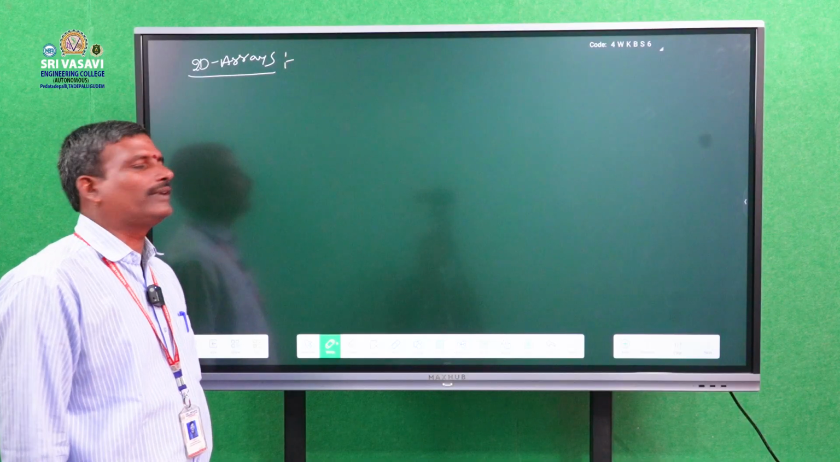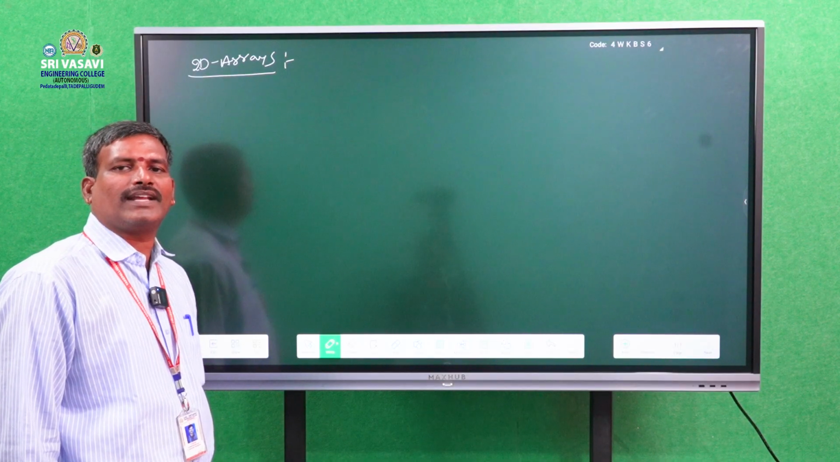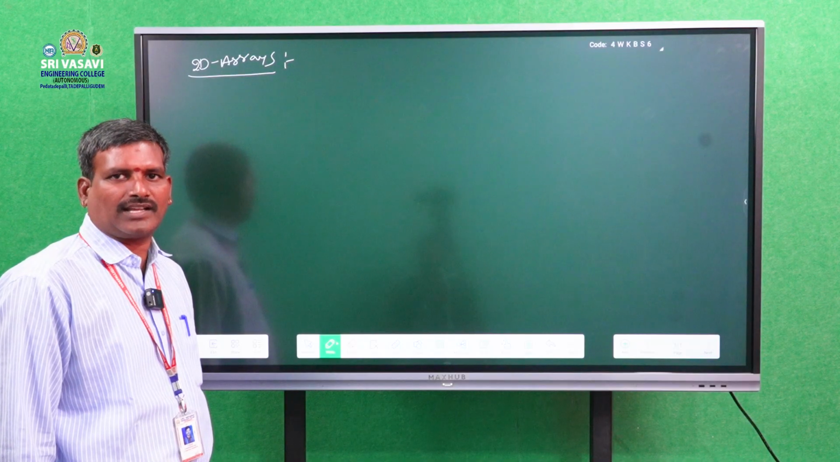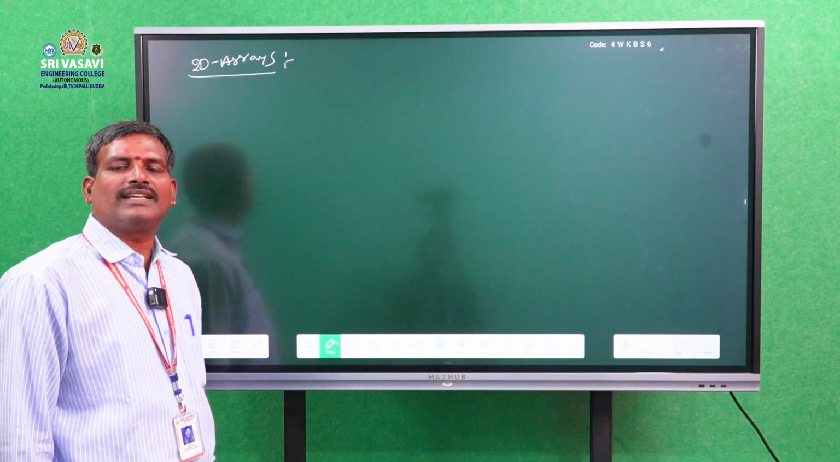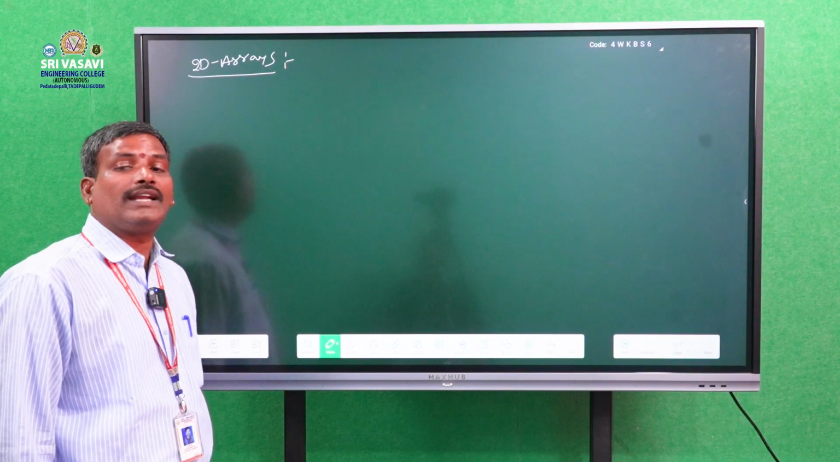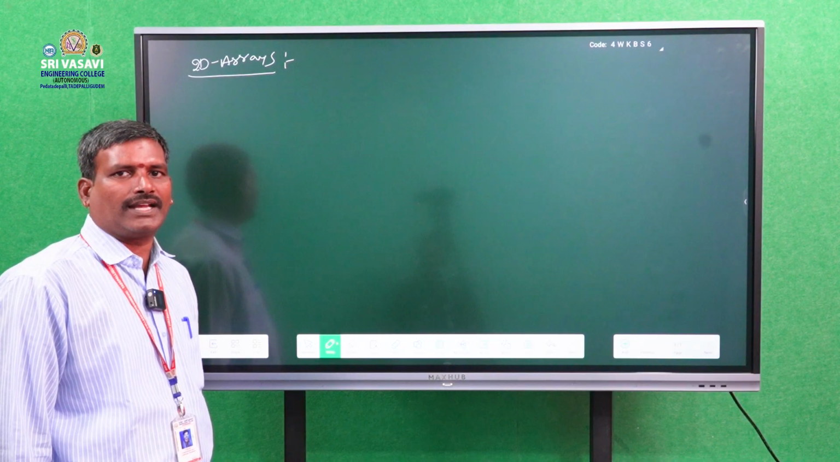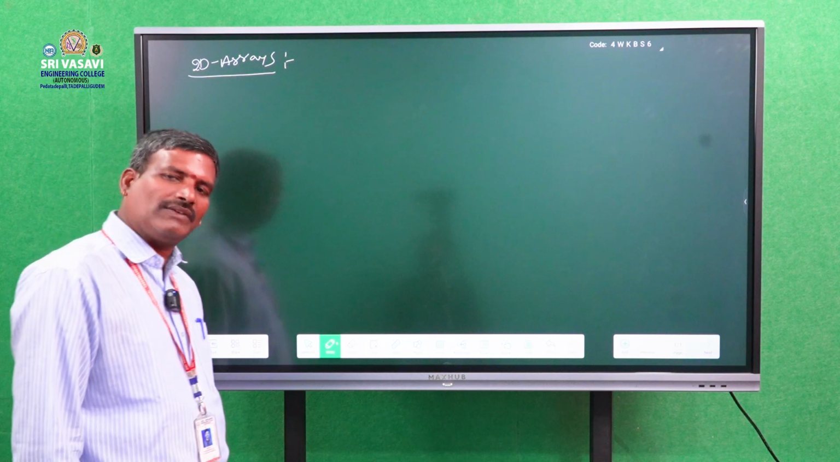So in the previous class we discussed 1D arrays. An array is nothing but a collection of homogeneous data elements, stored under a single name based on the index. Also, the array index starts from 0 only. All these concepts were discussed in the previous class.